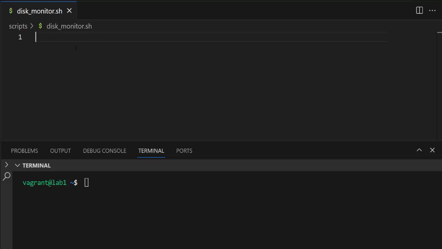Hello and welcome to a new lesson where we will develop a bash script to notify us about high disk usage on Linux servers. This script will check disk usage regularly, and if the disk usage exceeds a defined threshold, it will send a notification to a Slack channel. I am using Visual Studio Code for development, so I will write the script here and then copy it to the Lab 1 virtual machine.